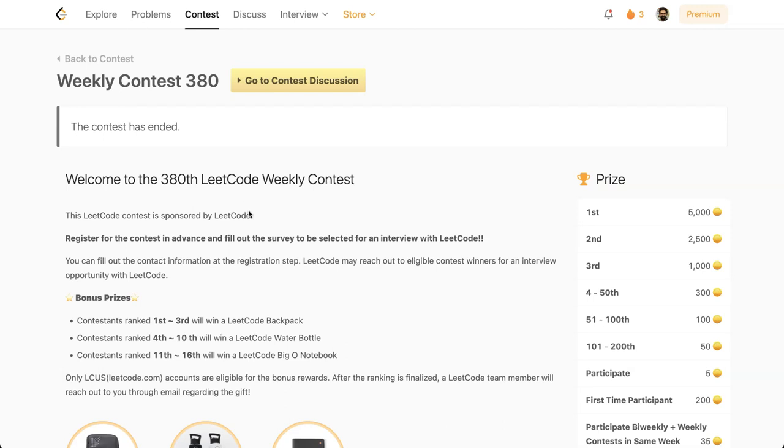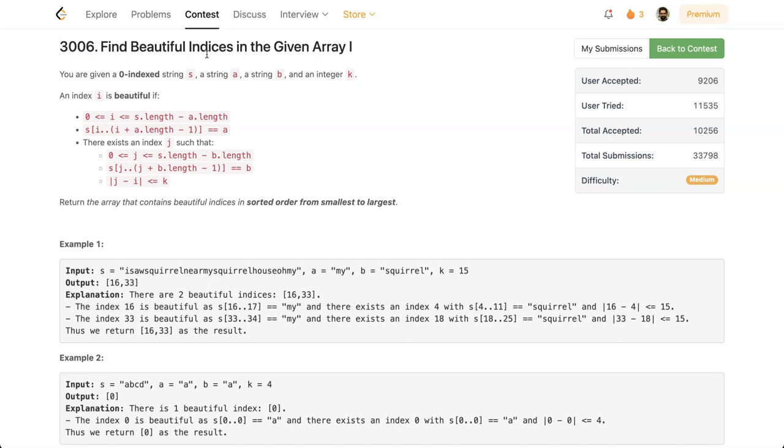Okay, let's look at the second problem of the contest. It is Find Beautiful Indices in the Given Array, the first version of it. You are given a zero-indexed string S, a string A, a string B, and an integer K.